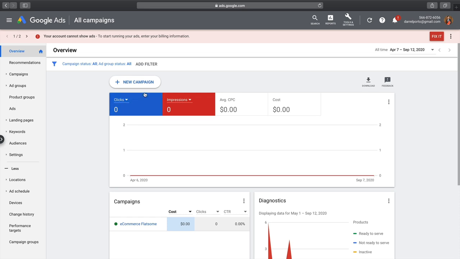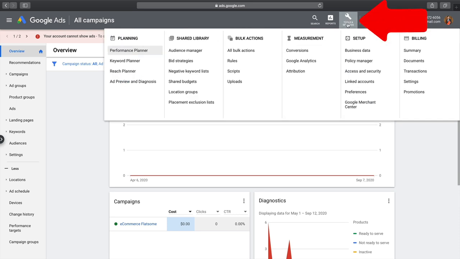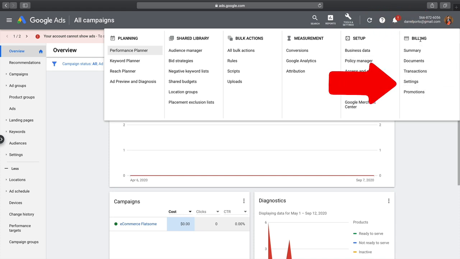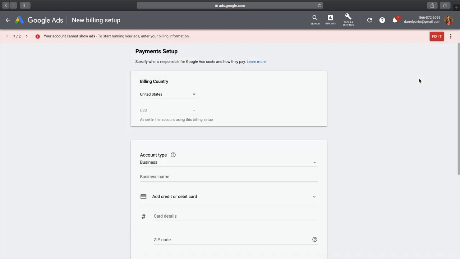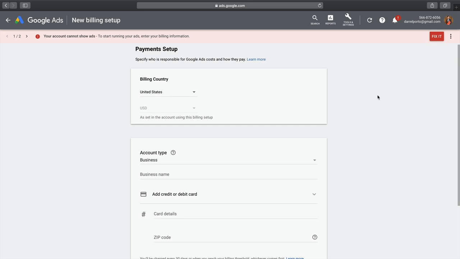Before we make our first campaign, I just want to show you how to update your billing info. You'll see we have this notice at the top saying our ads cannot display. So what we can do is go to Tools and Settings, and this is where you can always update your billing information. You can go to Billing and go to Settings. And this is where you can add your credit card, where you can start advertising on YouTube.